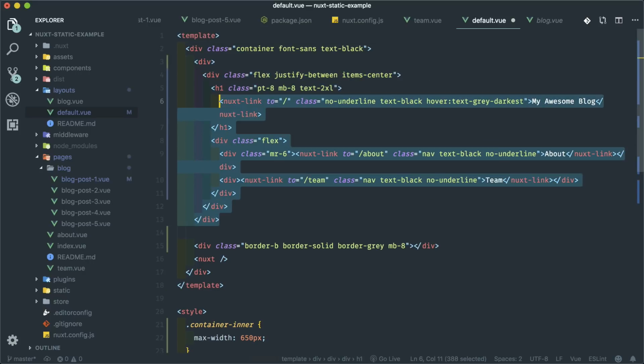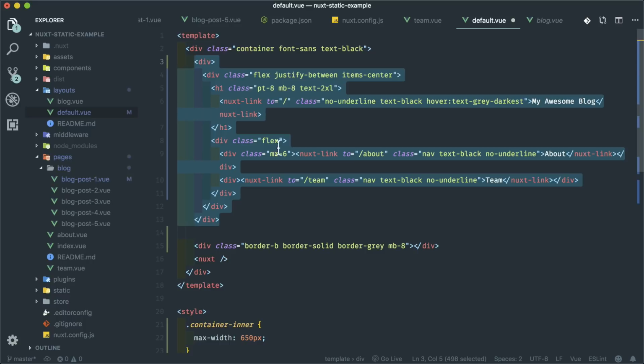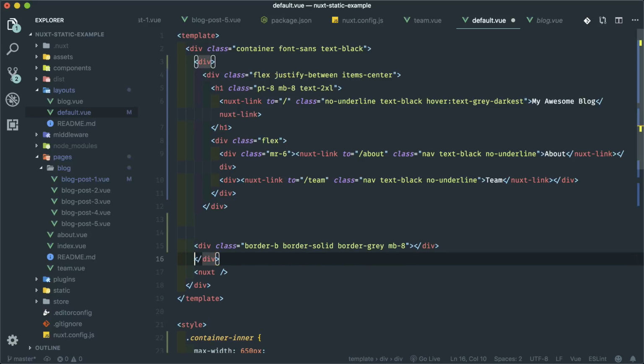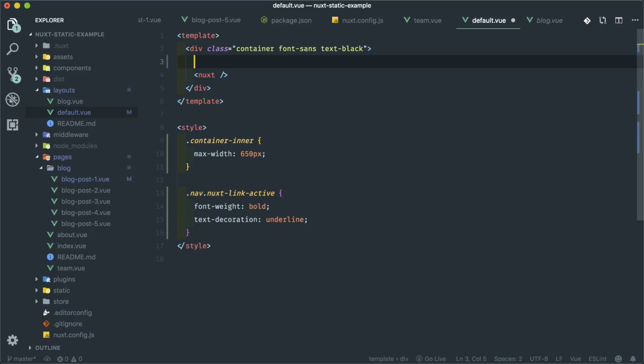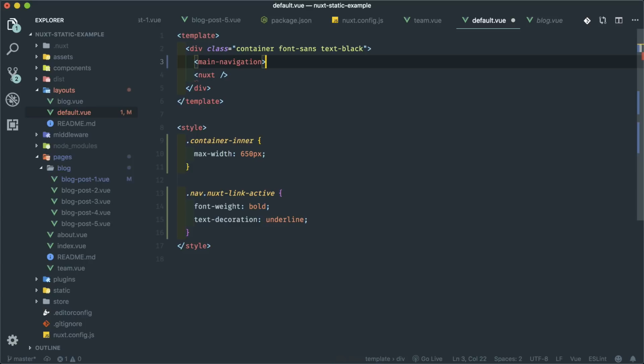cut it out, and replace it with a component. Sorry, I want this border as well. So I'm going to put this right here, and then let's indent this. Now I'm going to cut this out and put this in a component. Let's call it main navigation. Okay, save that.